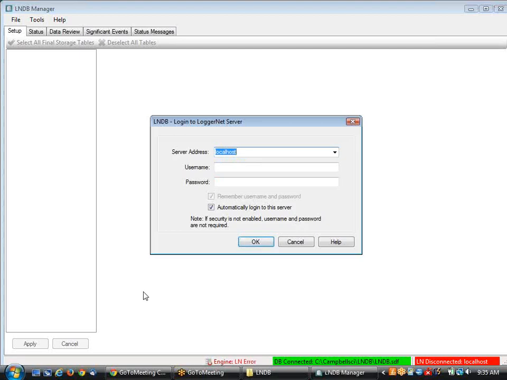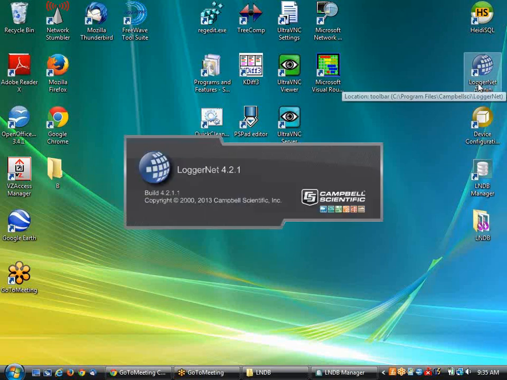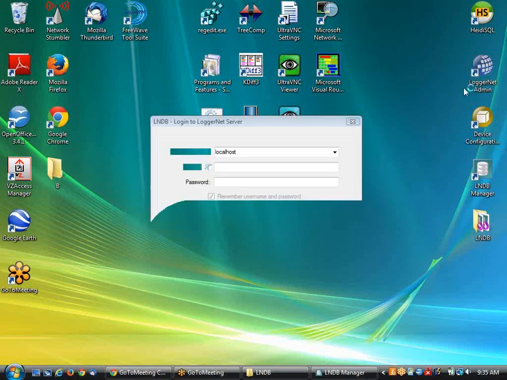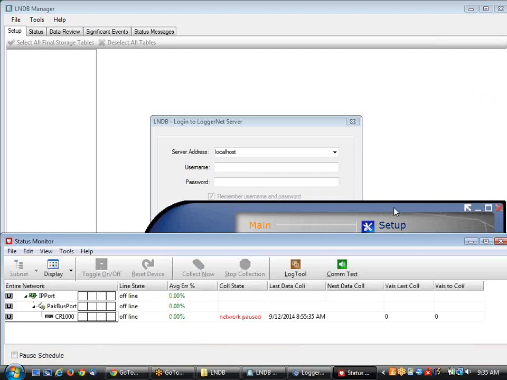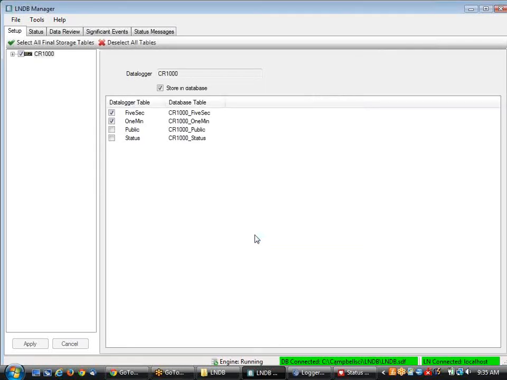Maybe launch LargNet. I do not have it running as a service. I'm just going to run it from the toolbar. This is a lot bigger display mode than what I was working with upstairs, but it'll all work. Okay, so I'm going to attach to the Lndb server on localhost. Okay, so we've got connected to Lndb, connected to the SQL server. It tells us the engine's running.